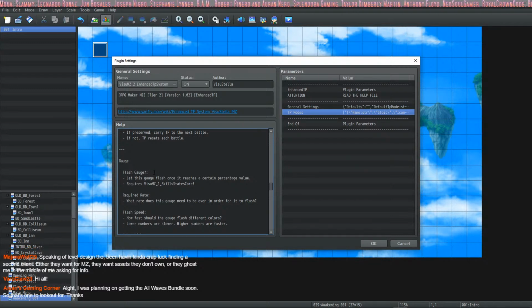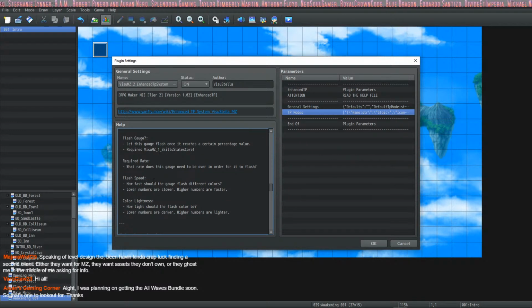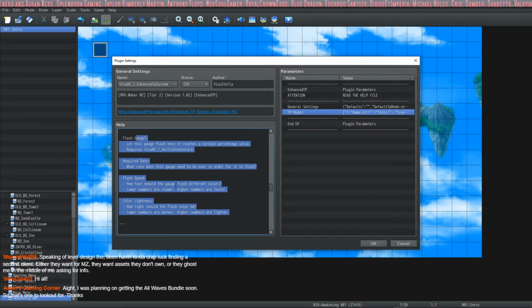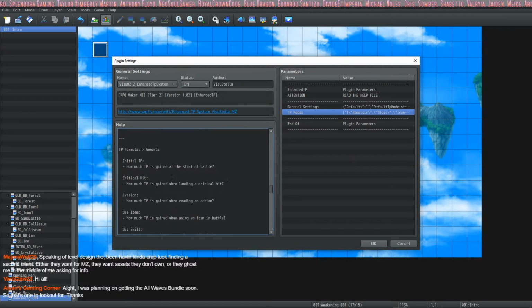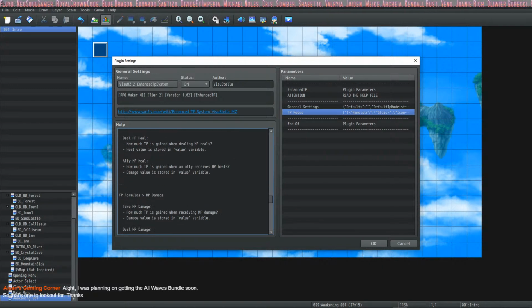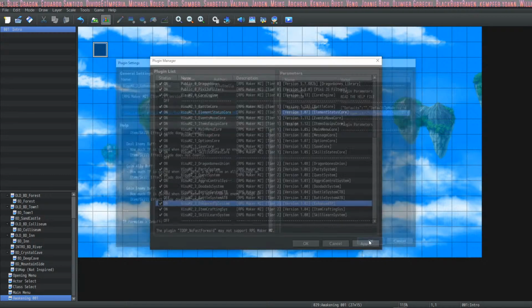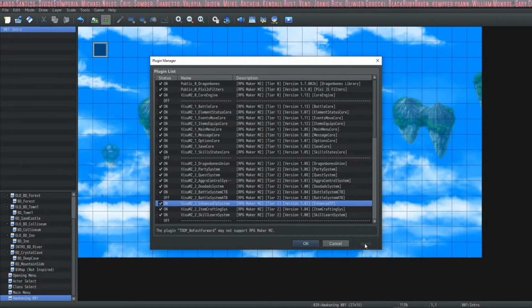It's probably just a true false. So it's flash gauge. Flash speed, color lightness. Yep, so it's in plugin commands. Let's change it to look at that a little bit more. It's a very, very in-depth plugin. It's really cool. I think it's enhanced my project just by putting it in.